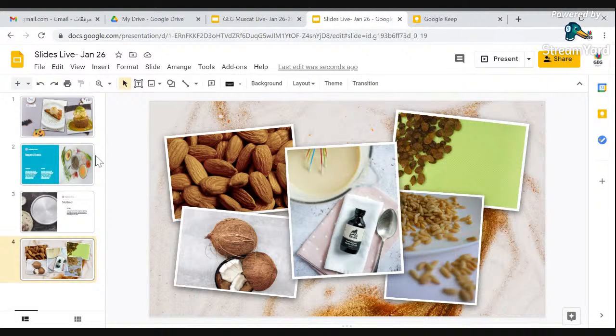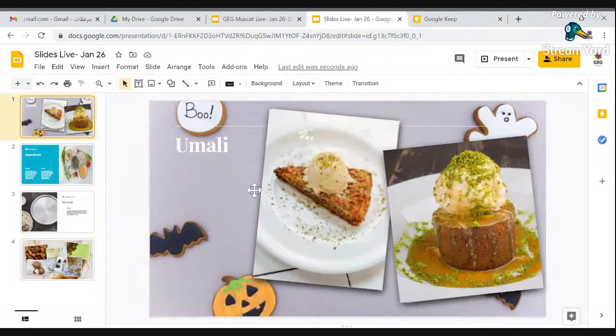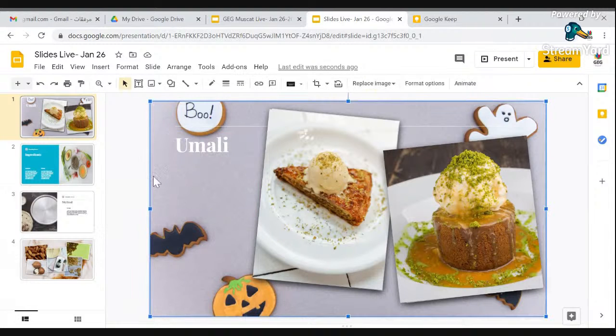Now, let's talk about a background. Let's go back to the first slide. Clearly, this background is more of a Halloween background, nothing to do with a delicious dessert that Ali is. So we would want to adjust the background. So similarly, you would click on your background, right there, and you would go through the same steps. You would do replace image.